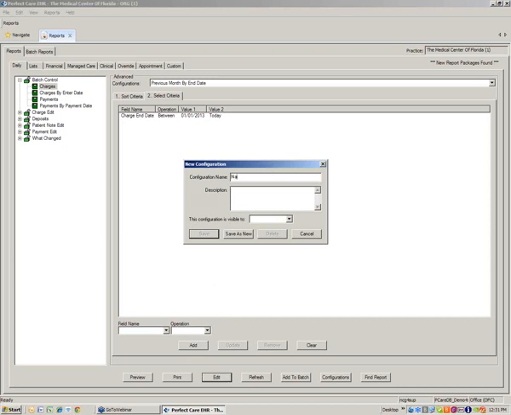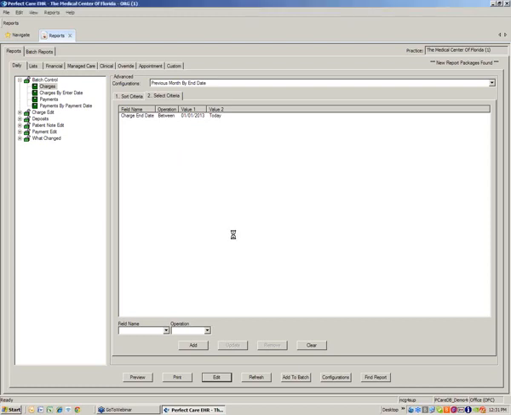You would give this report a name. You also need to enter a description, but it can also just be the report name. Description can be whatever you want it to be, but something has to be entered in this field. And then configuration is visible to. You can say all users, select a specific user, or select just your name, whomever you want to have access to this report.